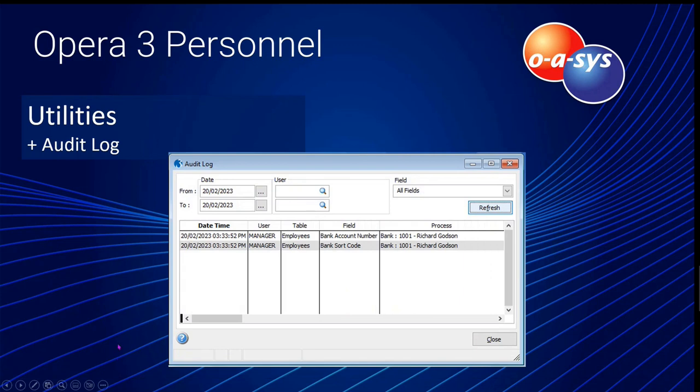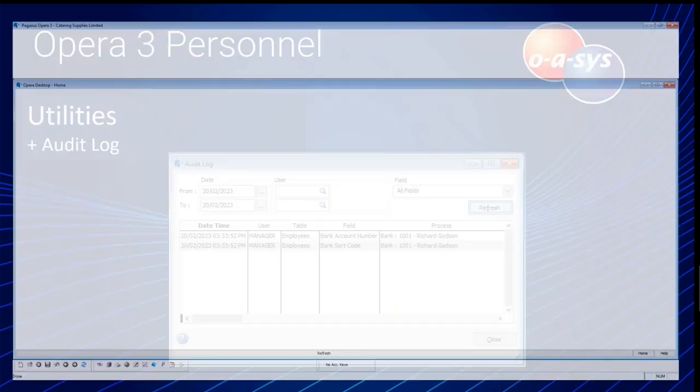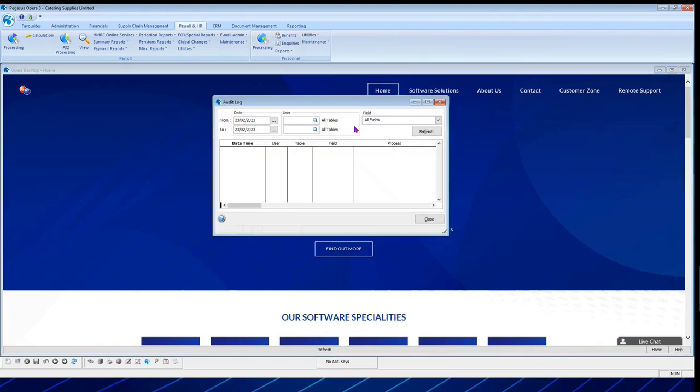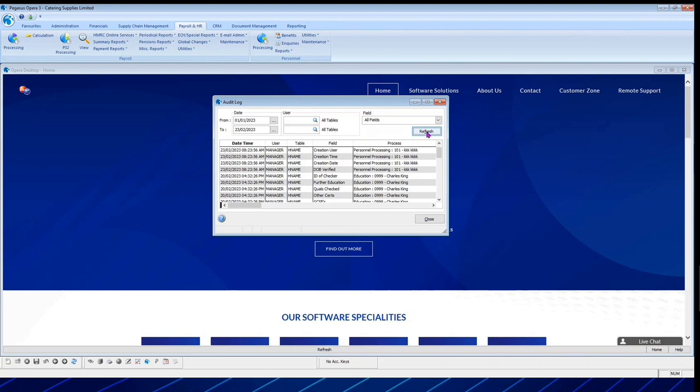And lastly, the audit log. Really, it's just an area in here. You can select a specified range, who it's for, even what information had been changed, or you can leave it to all the fields like I'm going to do.